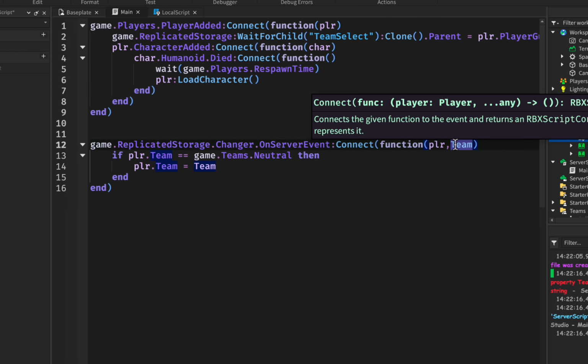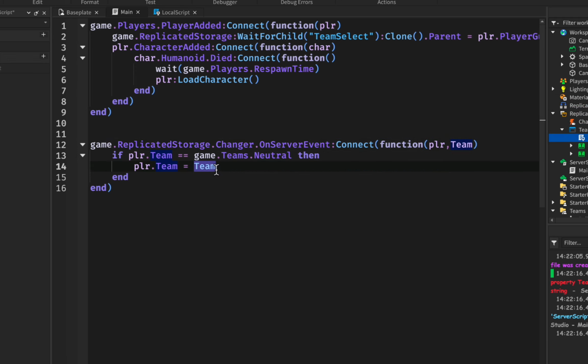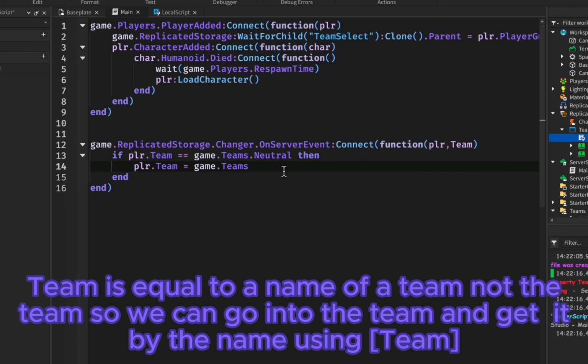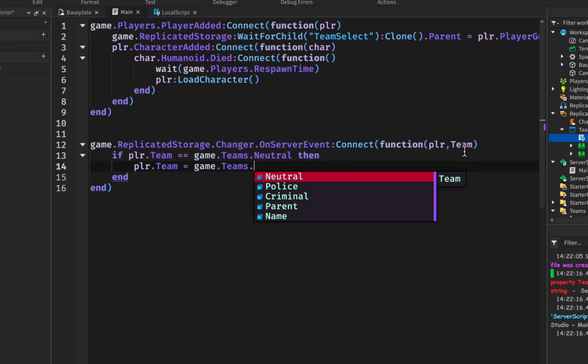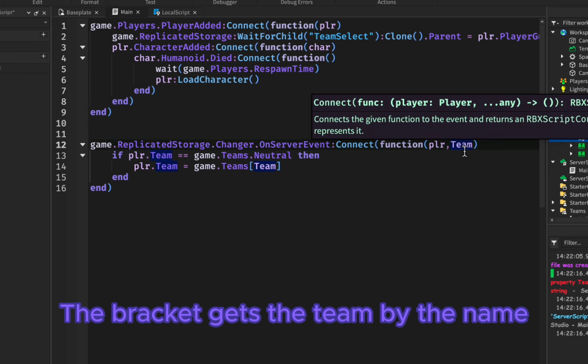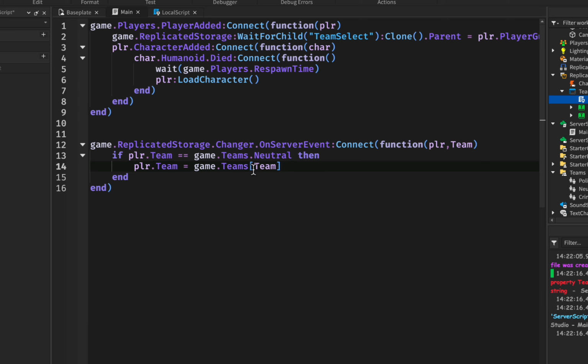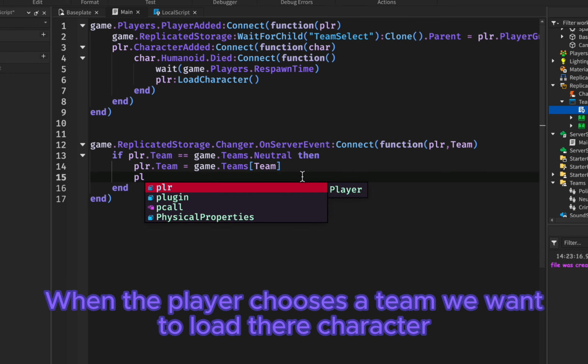This is the name of our team. This isn't actually our team. So our player team is going to go into our Teams service. So game.Teams, and normally you do dot and then you'd pick your team, but in our case we can't do that. But we can do a bracket and then our team, which basically is like dot team, which gets our team name from our team, and it's an easy way of getting our team using a bracket. Our team, so make sure to do player load character.